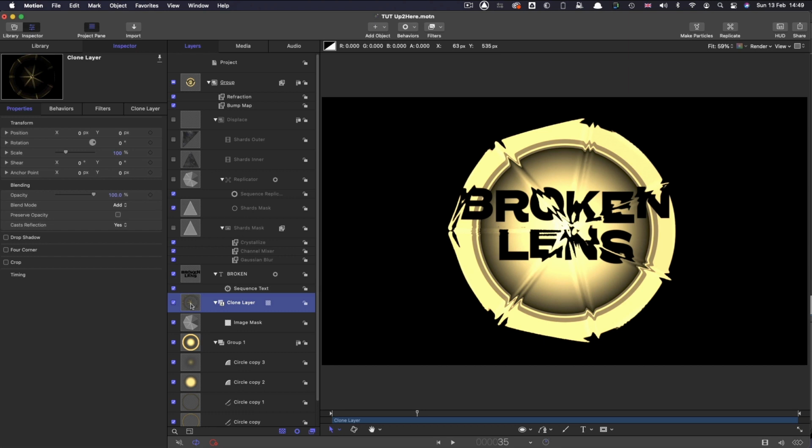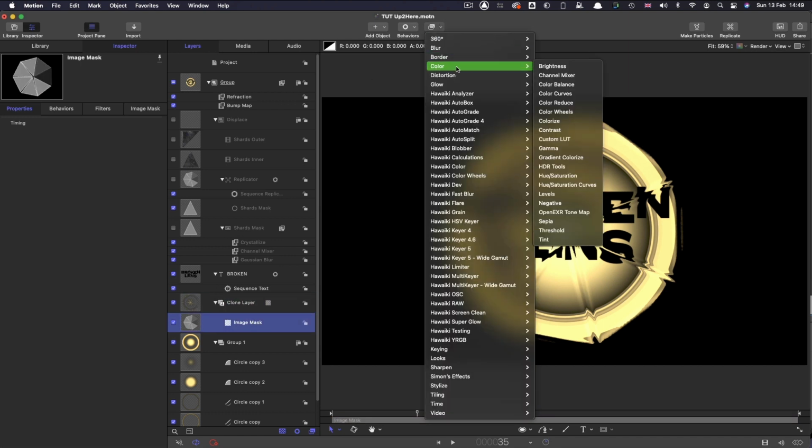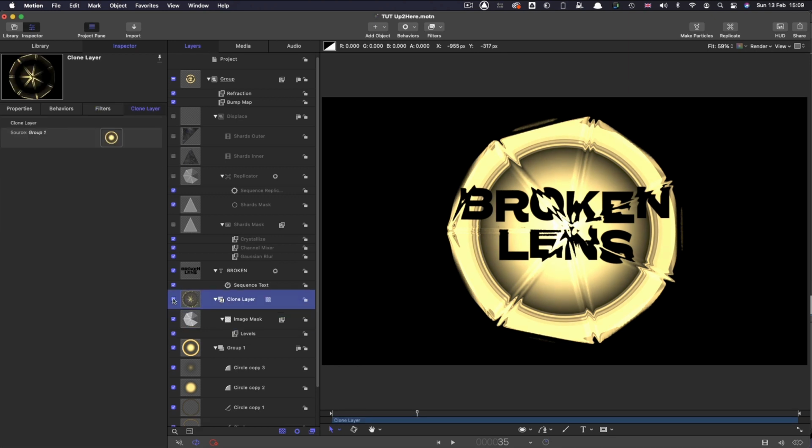With the clone selected, I'm going to come over to its scale and set that to 104%. And I'm going to come to the image mask and select color levels, and bring in both the black and the white like so. The effect of that clone is that it's doing a little bit of selective brightening based on the replicator itself. So it will change depending on the animation of the replicator. And it's also giving us a little bit of extra glassiness.